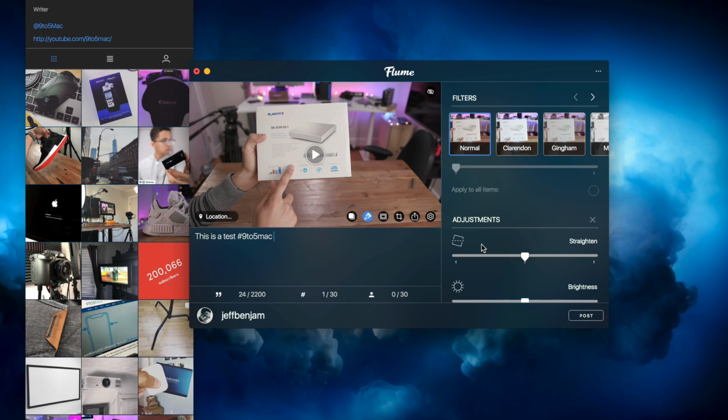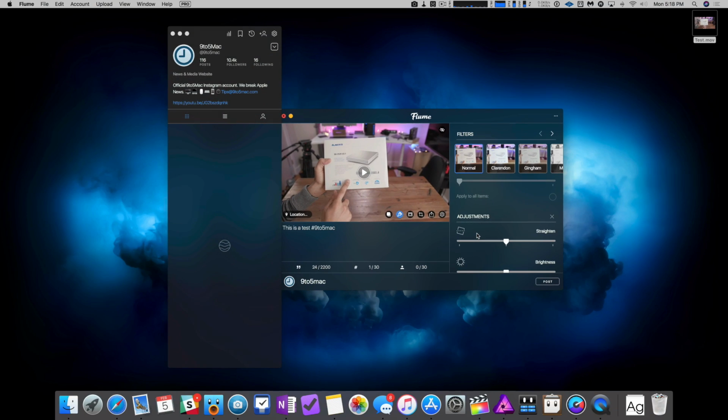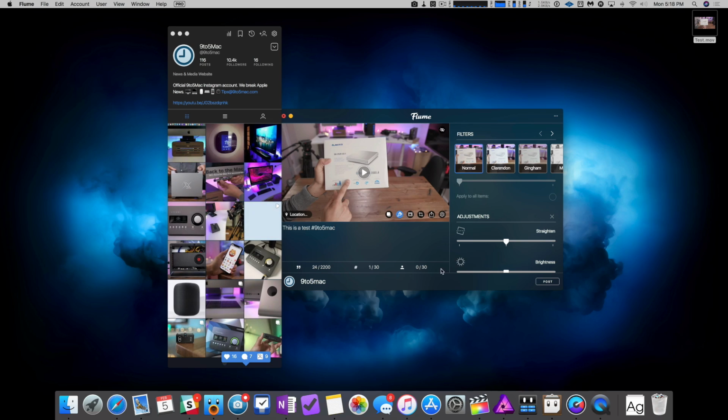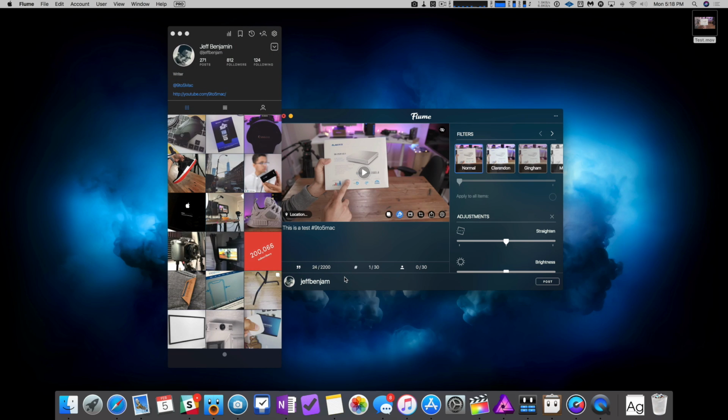And what's really nice about this is that as you're about to post, you can switch on the fly between accounts. So you can see I'm using my personal account, then I switched over to the 9to5Mac account, and I can post from that account if I want to. There are some obvious missing things like live video streaming and Instagram stories, but story support should be coming soon.